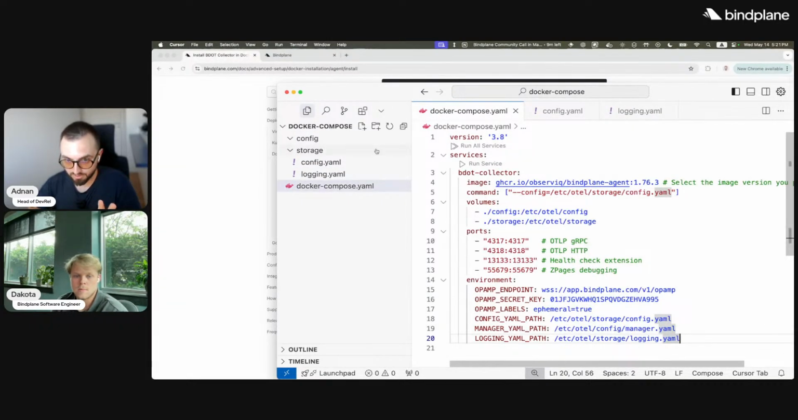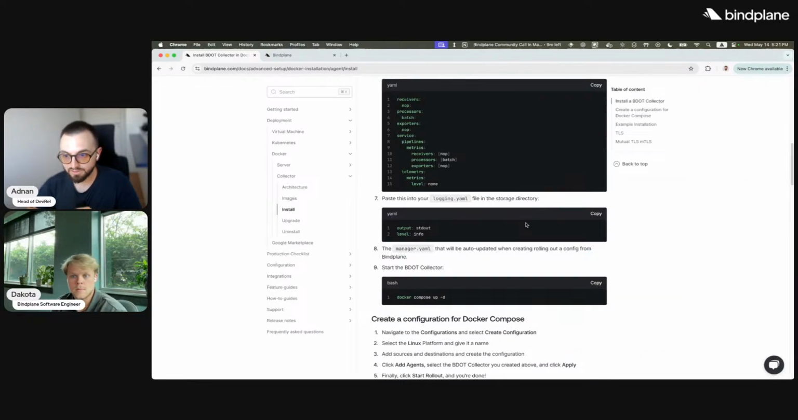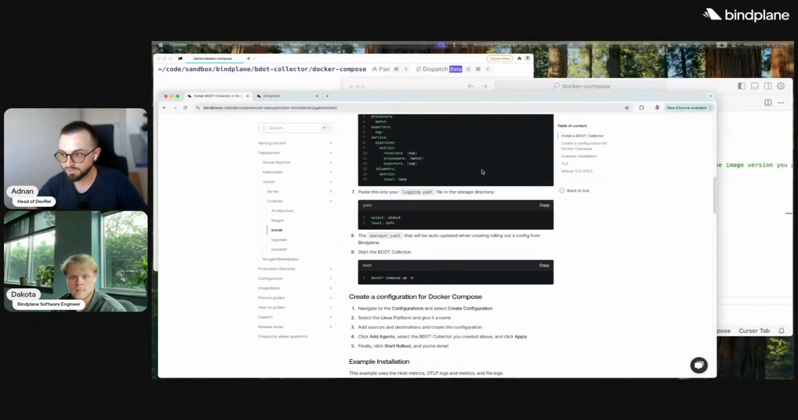So now you're thinking about the config. Okay, what is this now? For reference, it's not something you need to care about. So it's going to be auto-updated once we start a rollout from the Bindplane UI. So this is going to automatically show up in a second now. And let me show you how and what's going to happen.